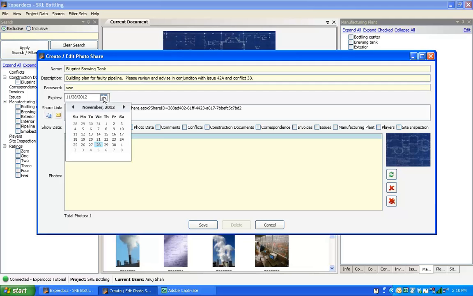This says November 28th of 2012. That looks good. Now we have two options for how we can choose to share this file. The first option says copy link to clipboard. By selecting this option, the system will copy the link to your computer's clipboard, where you can then paste it into an email, a document, a text message, anywhere you want essentially in order to share it.